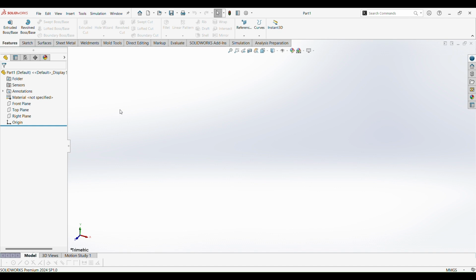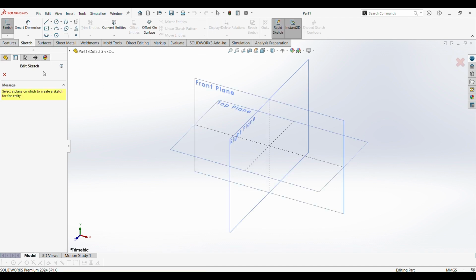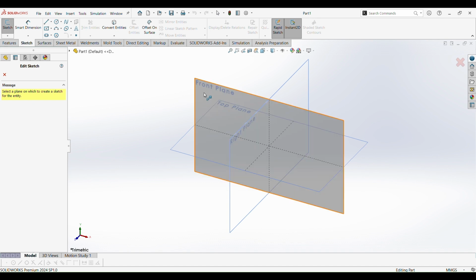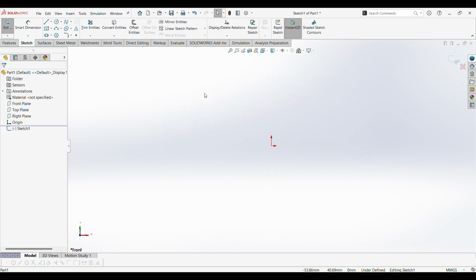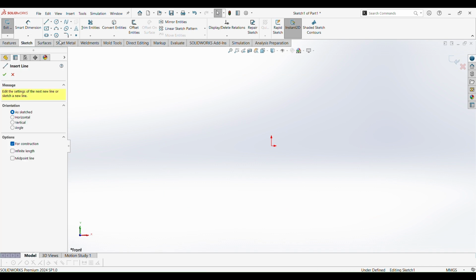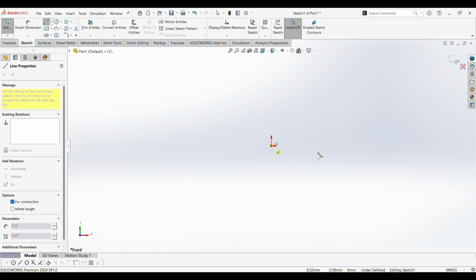So let us start. Go to a sketch, select a sketch. We select front plane and select line, center line. Draw a center line. Okay, select.